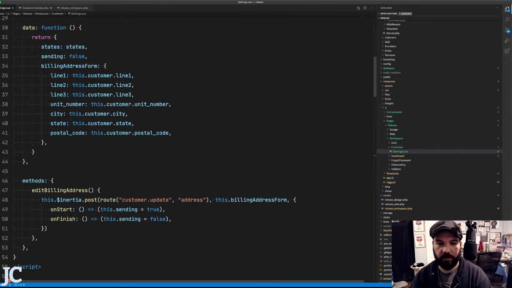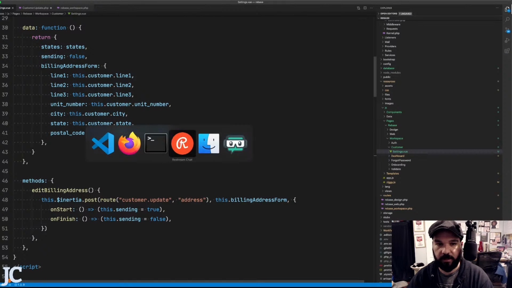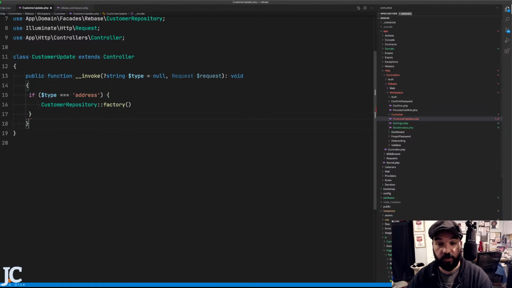So in theory, I could grab... Oh no, wait, sorry, I got the customer ID already. I don't even need to do that. I just need to be able to grab the correct customer, right, to be able to actually work with them.